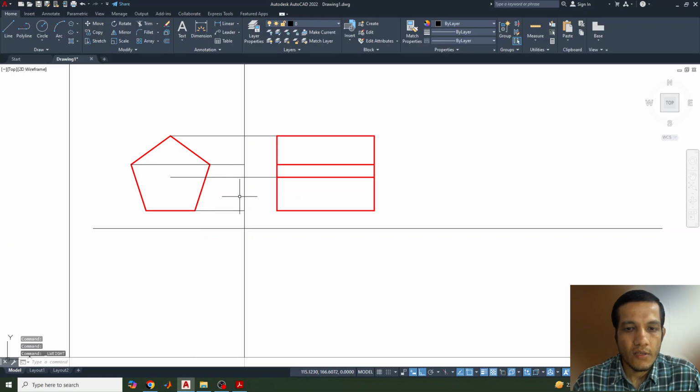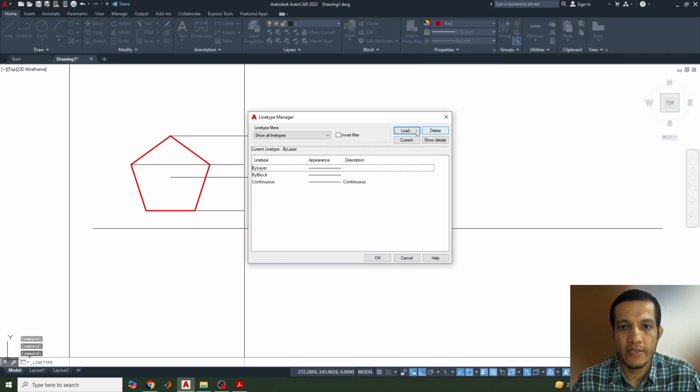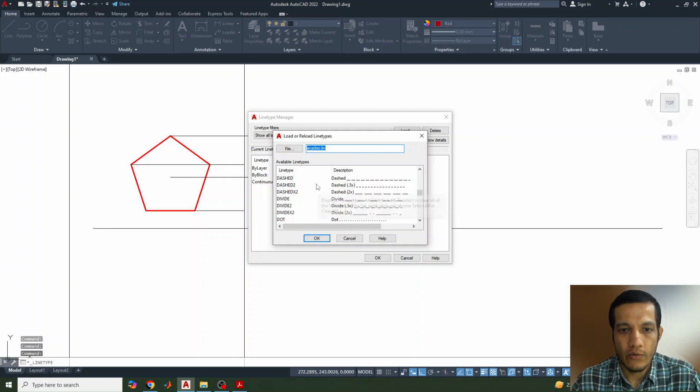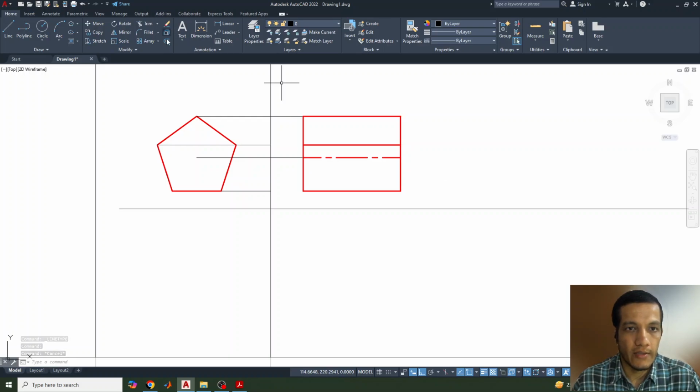And this actually will be our center line. For that we can change the settings: go for line properties, load, and go for center. Here the center line is there, center, OK, OK. Then select this again and go for this center. Okay, this is one part we have completed.